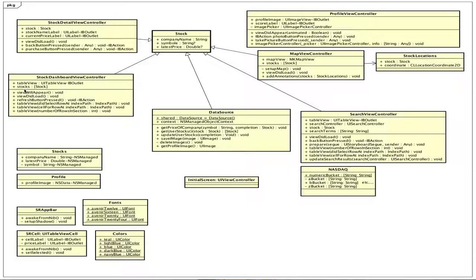So this ensures that if the user purchases a stock, it'll reflect in the table view. So that's just kind of the intuition behind that. Then we also have a refresh button pressed. What this button does is it makes a call to the model, and this calls the IEX API that gets us current stock prices for each stock that the user has purchased.